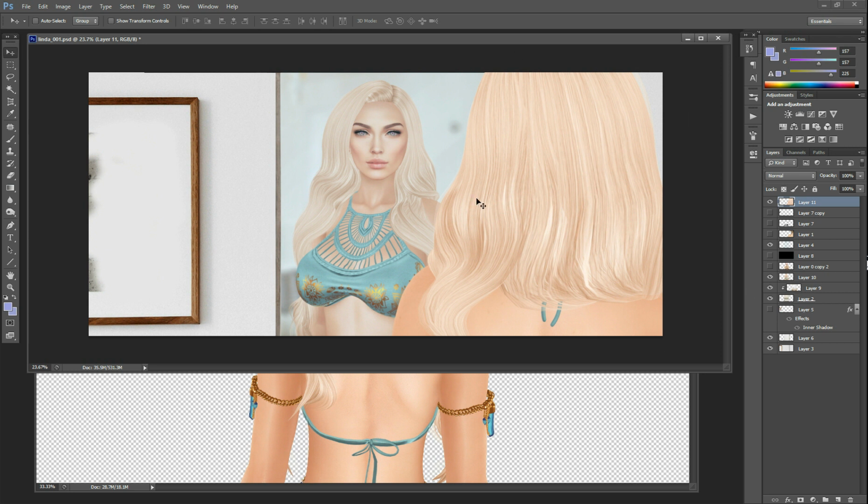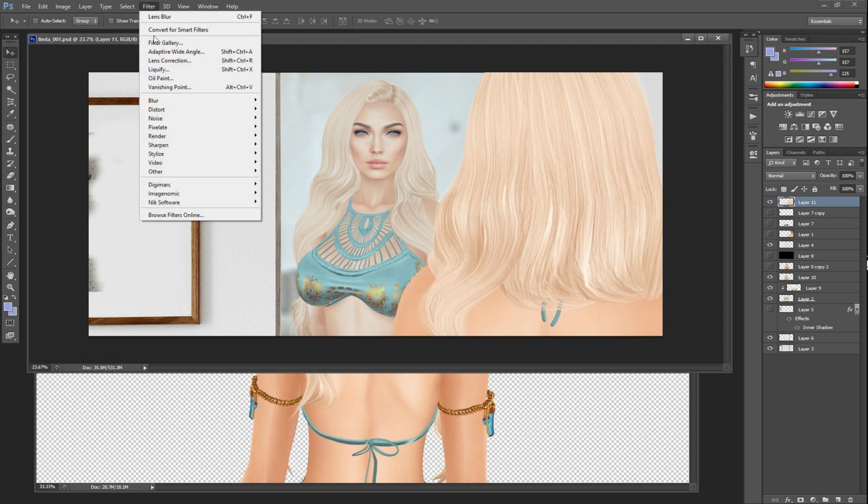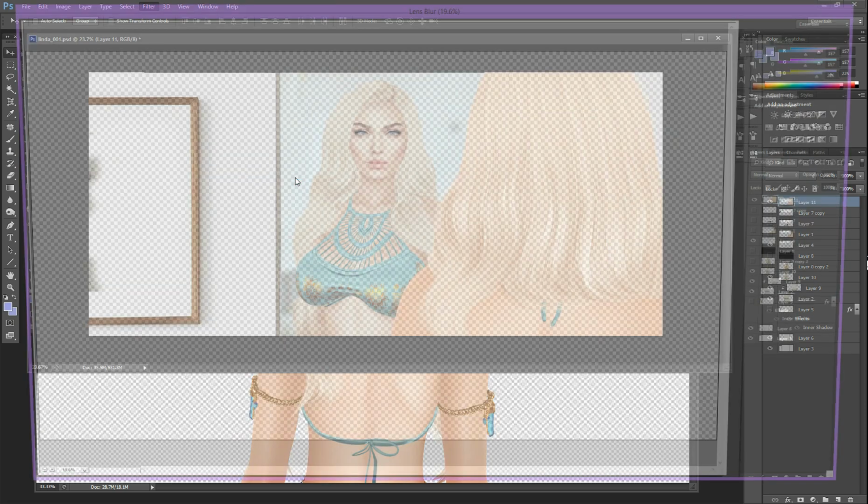So I've got this back image, but I want to blur my back image so that it creates a depth of field look. The focus of my image is my reflection. So I'm going to do another lens blur to blur this back image. I'm going to go to blur, and I'm going to go to lens blur.